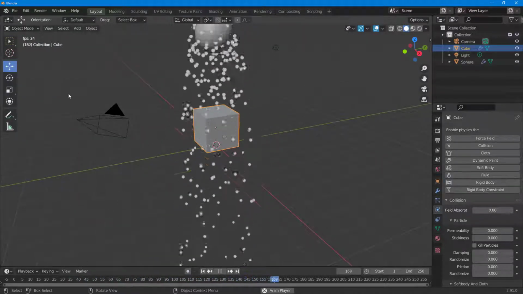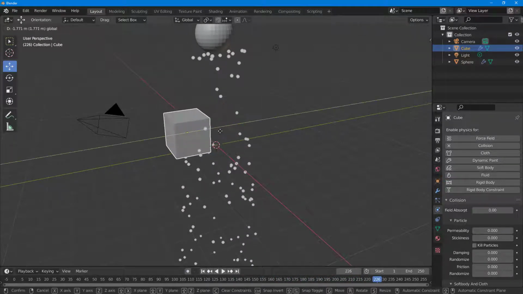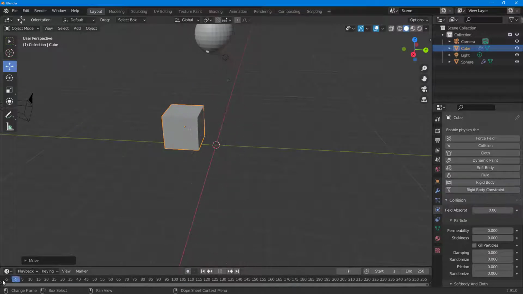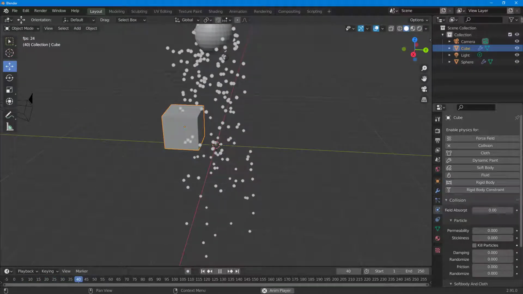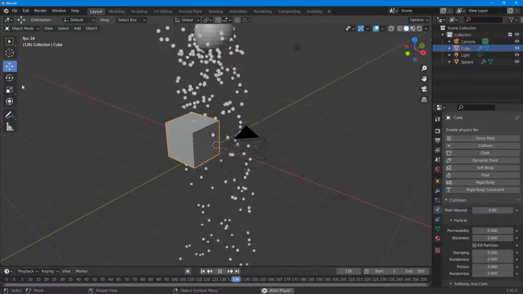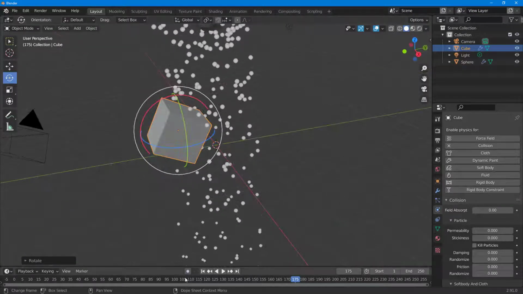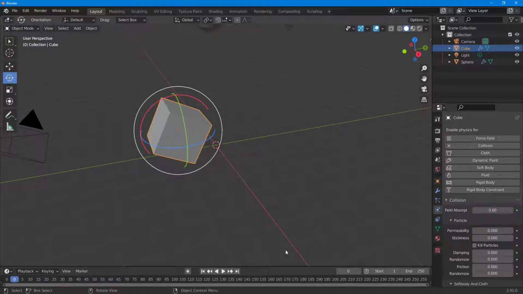It is not very clear right now, so I'm just going to pause it. Let me move this onto the side and go to the beginning. And if I were to play it, you can see that the particle actually is bouncing off this right here. I can also rotate this cube over here onto the side, so the particle actually gets affected just like this.